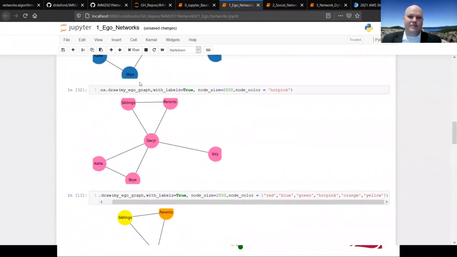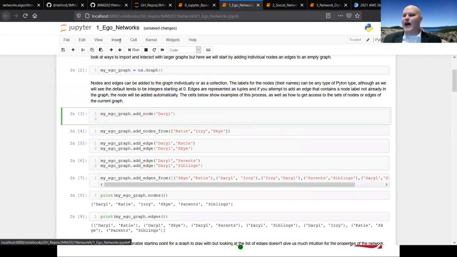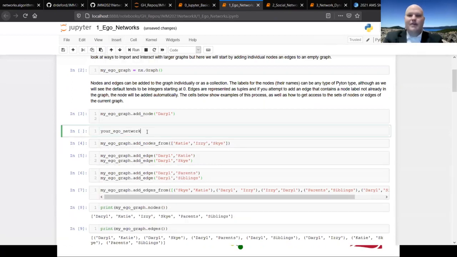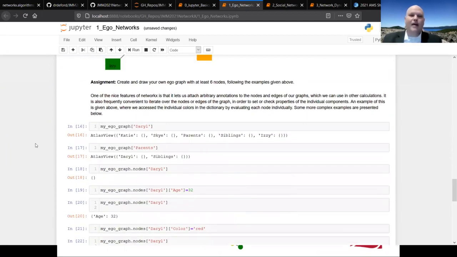One thing that I should have pointed out before is that the starting point for this was all the way up here. If you'd like to add some cells to do your own work instead of working inside the ones that are presented here, you can click this insert button at the top and do something like insert cell below, and then you could start building your ego network, starting with an empty graph and adding some nodes to it if you'd like to tackle that assignment.